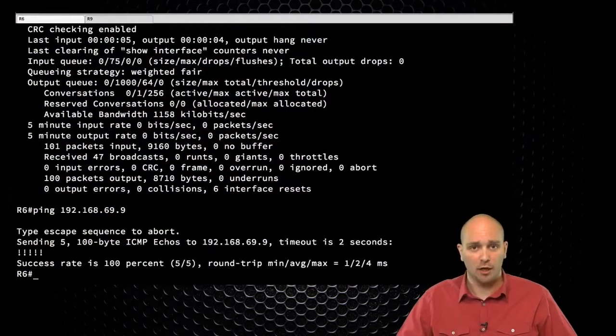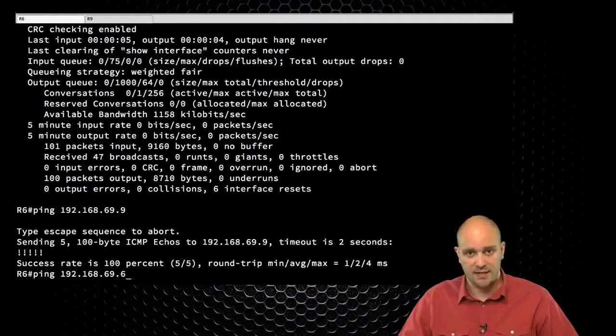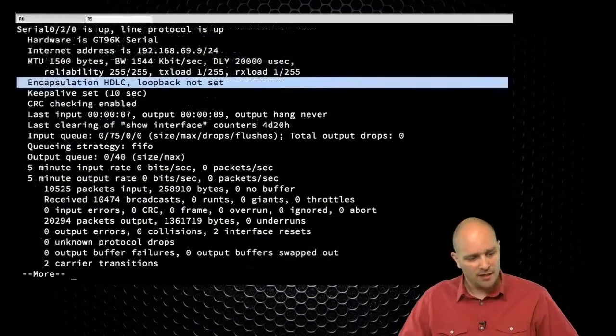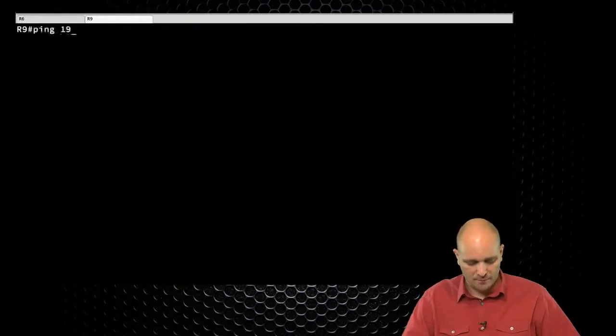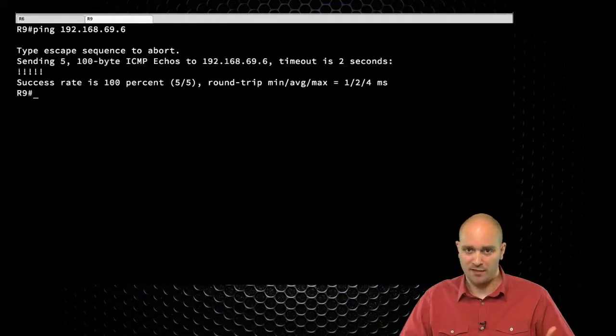Yes, of course it's going to work. Now, another question is, if I try to ping myself, 192.168.69.6, will this work? Yes, no. Very good. So this works like a charm. Let's go to R9. On R9, I'm going to ping 69.6. Will this work? What do you think? Again, yes, no. Okay, very good. And this works like a charm. Ping 192.168.69.9. Will this work? Again, simple yes, no.